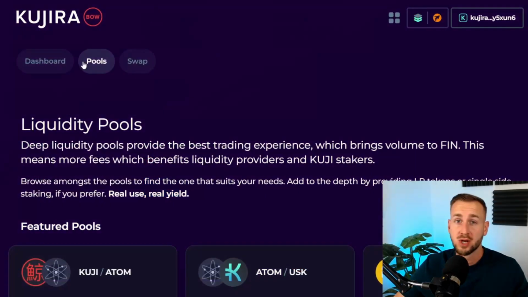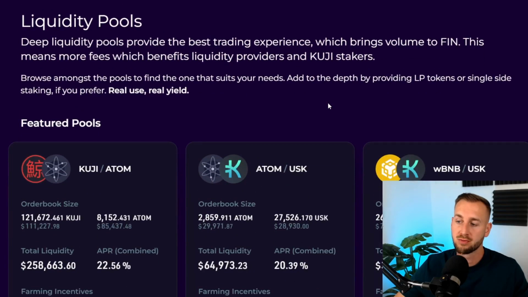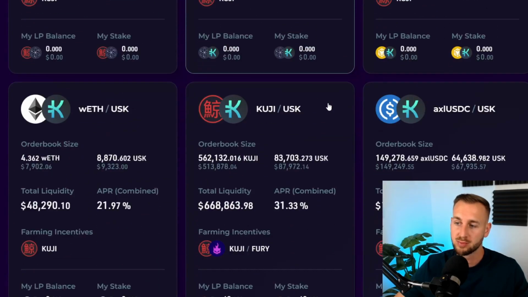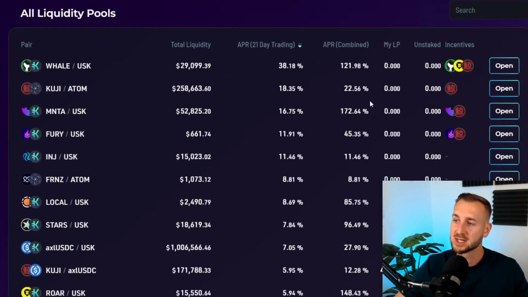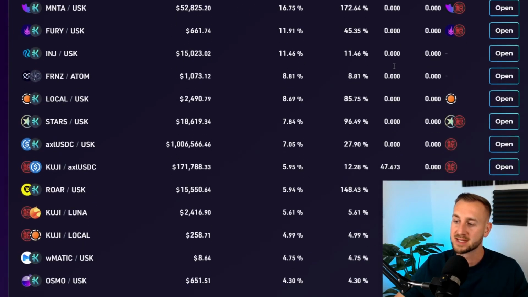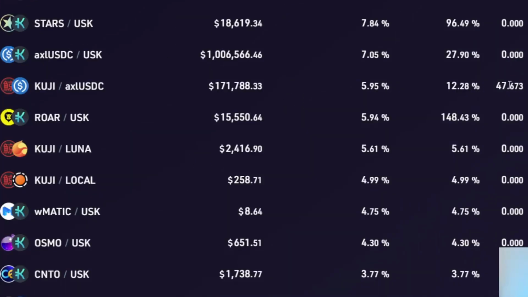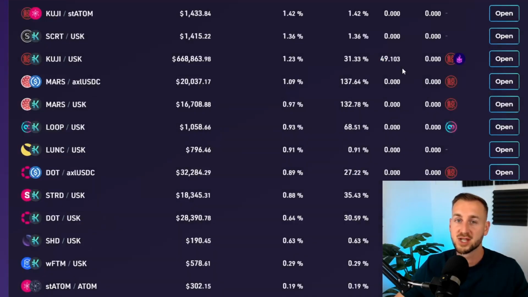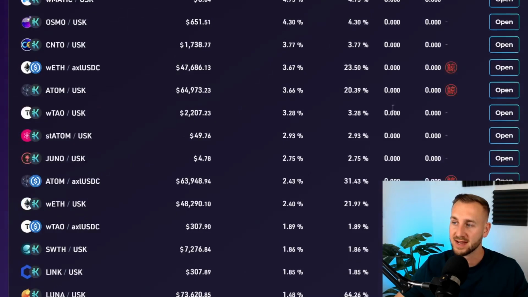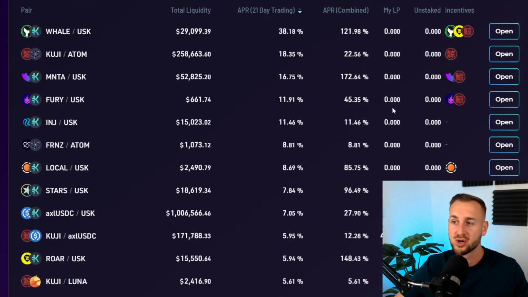So jumping back to the pools page here, we're going to scroll through this one more time, past all the featured pools yet again to the all liquidity pools. And here you can start to see the My LP, and we can see the ones populated. So here, Kuji to Axelar USDC, my 47 LP tokens are in there. And just further down, my Kuji to USK LP tokens are also in there as well. So a pretty neat interface, very easy to navigate. As I say, you shouldn't really get too far lost on here, and it's pretty easy going as everything is neatly laid out for you.